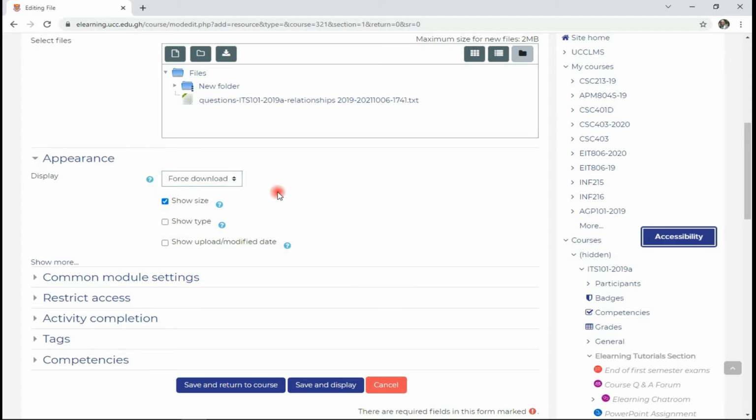address bar. Show Size, if checked, will display the file size, such as 3.1 MB, beside the links to the file on the course page. If there are multiple files in this resource, the total size of all files is also displayed. Show Type, if enabled, will display the type of the file, such as Word document, beside the links to the file. If there are multiple files in this resource, the start file type is displayed. If the file type is not known to the system, it will not display.